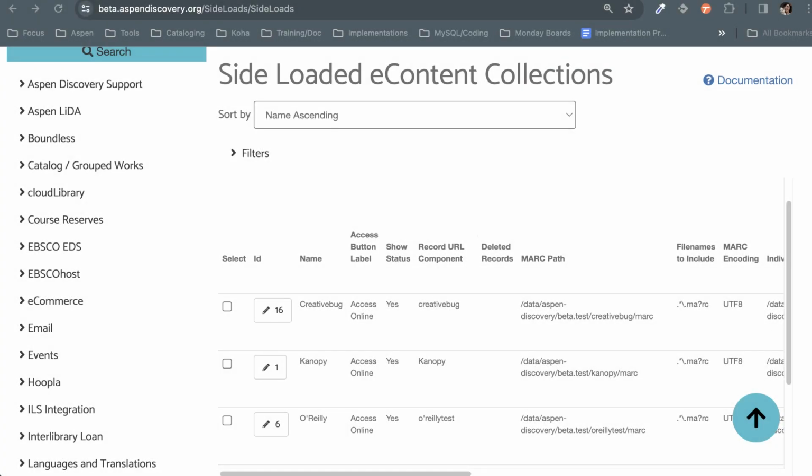Today, let's walk through how to use the URL match and URL replace options in sideload settings. This is a great option to use when multiple libraries have the same collection from a vendor and the only thing that's different is the access URLs contained within those records. A common example of this is Canopy.